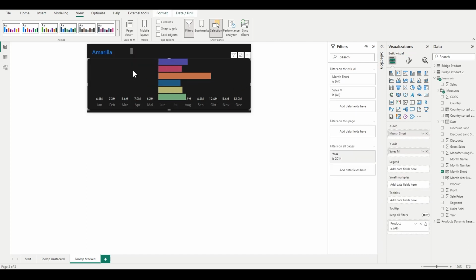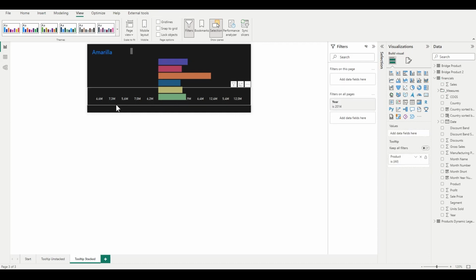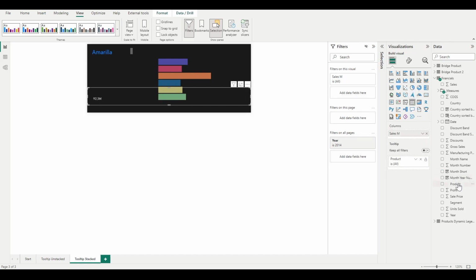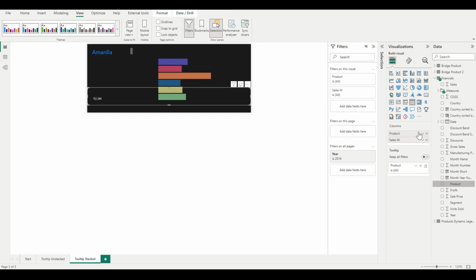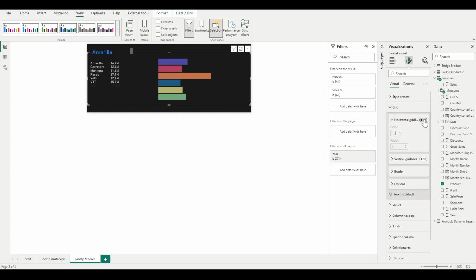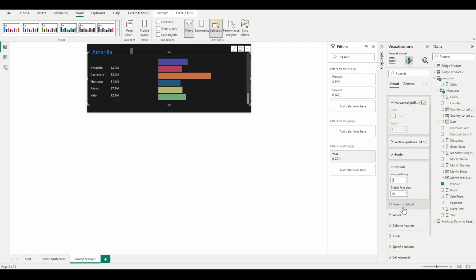Then select the other column chart with the transparent colors. You can delete it. Then select the matrix, turn it into a table. Remove month short. Drag the product in front of the sales. Make it larger. We can go to formatting. Go to grid. Remove horizontal grid lines. Go to options. Add 5 pixels to the row padding.